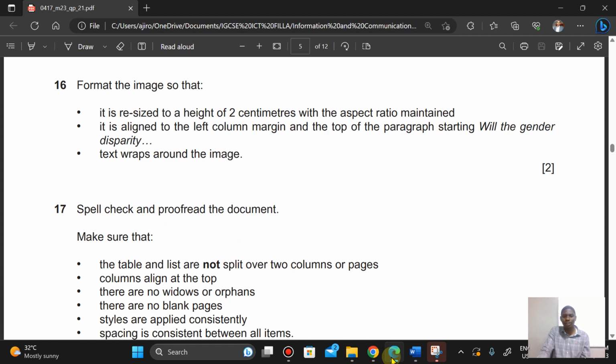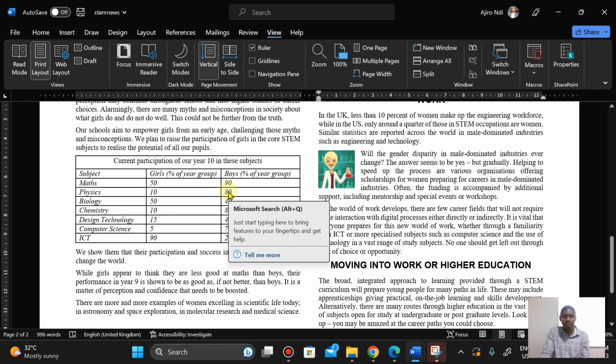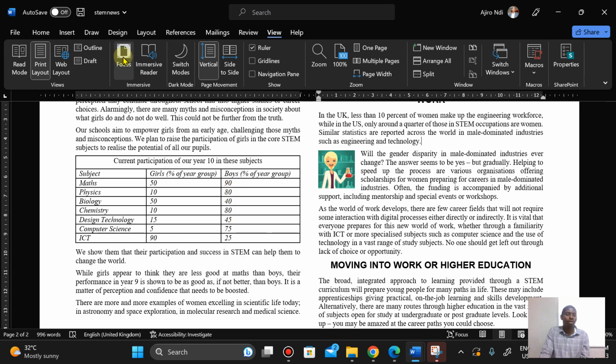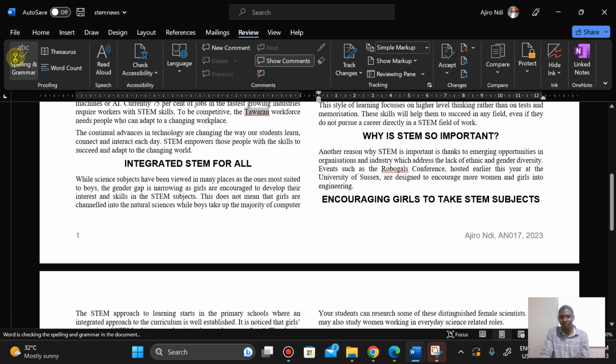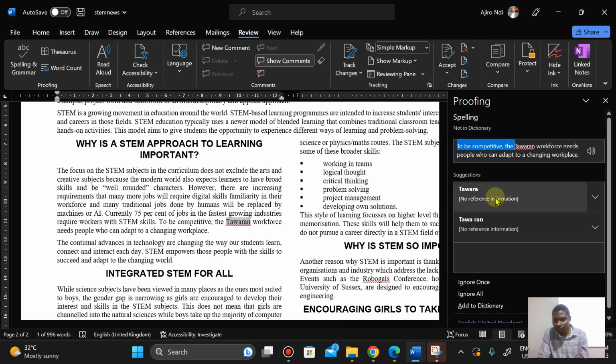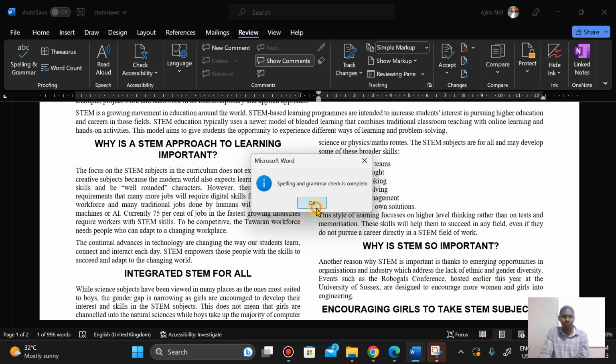Spell check and proofread the document. Spell check. All right, so click on review, spelling and grammar. Ignore. Okay, it's fine.